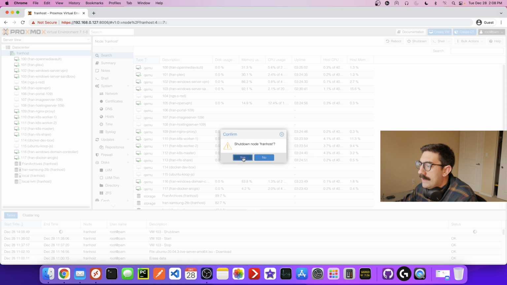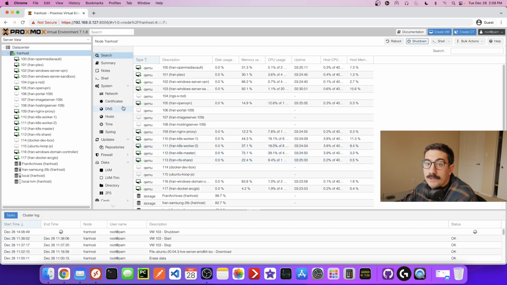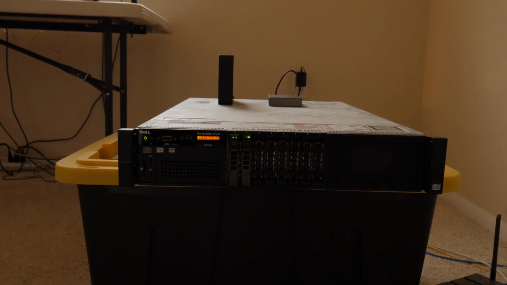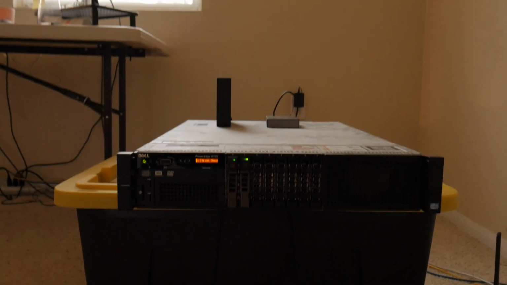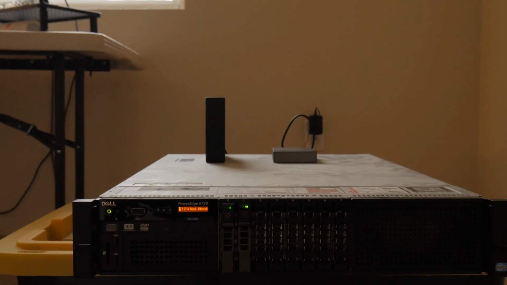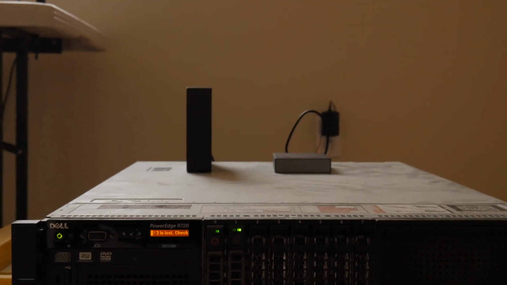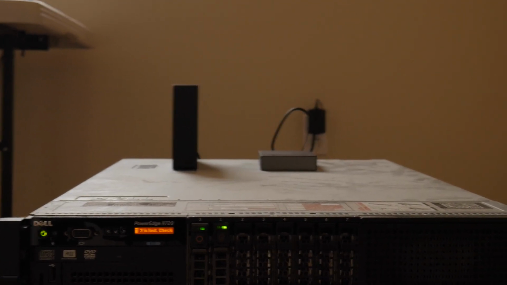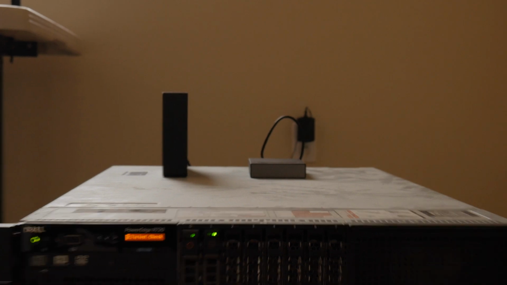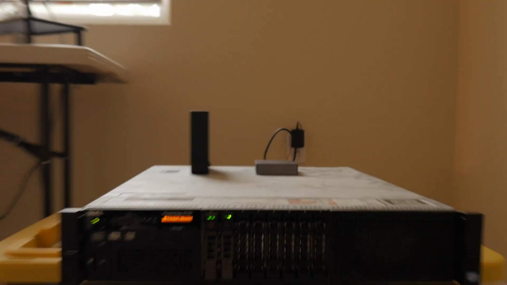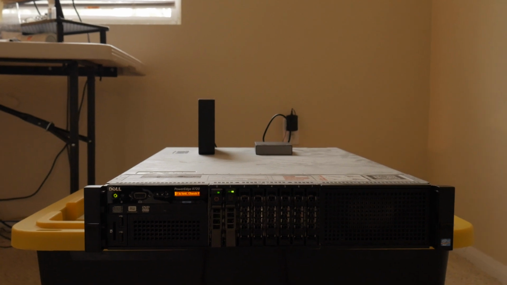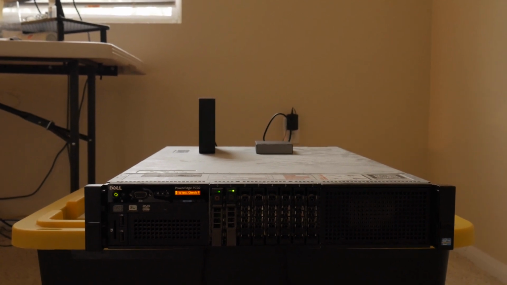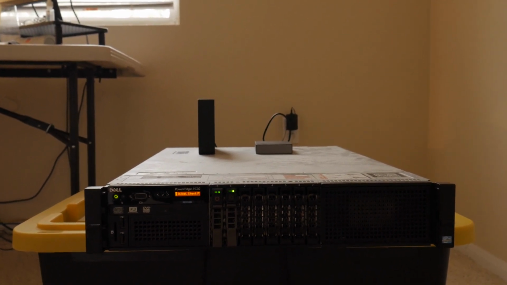All right, so now let's go take a look at the R720. Here's the R720 and you can see on the top that I have two external hard drives. One has an external power, the other one's just a small portable one. They're 6 terabytes and 5 terabytes. Like I said, they're both externally connected to this R720, and let's go take a look at the back.